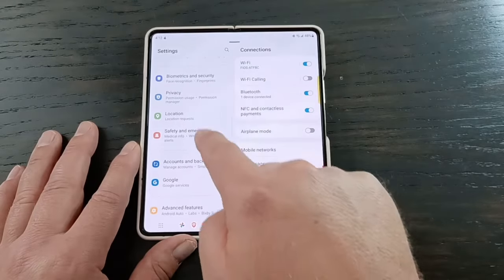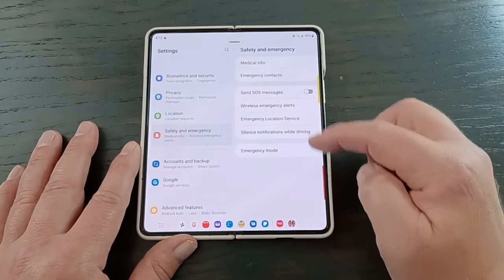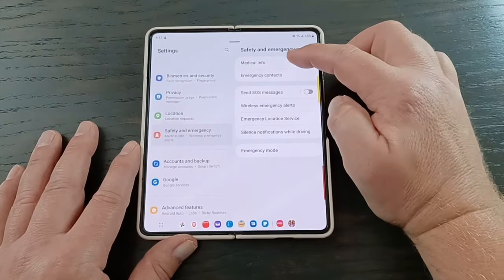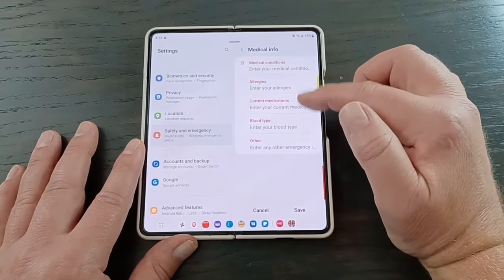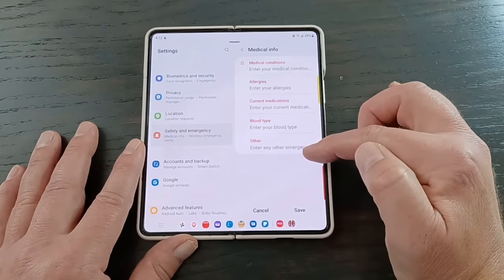We got to get into settings. We go into safety and emergency. And then there's a whole bunch of stuff that we can do here. So the first one is medical info. And you click this, and then this is where you can put your conditions, your allergies, medications, all the things that you might want someone to know about.